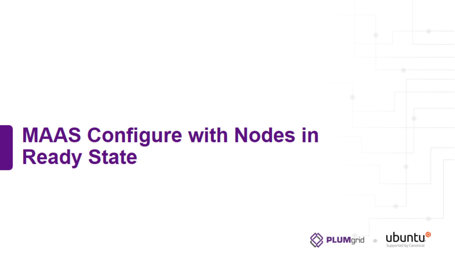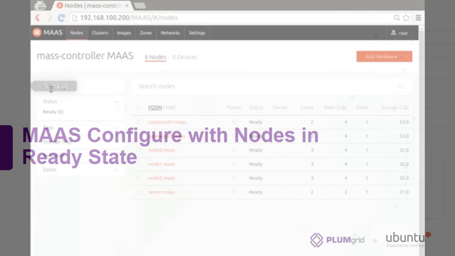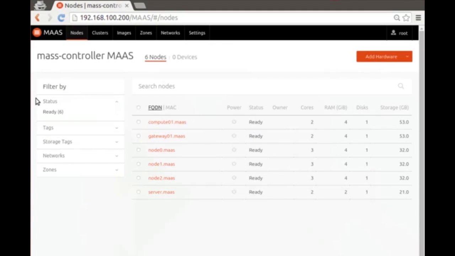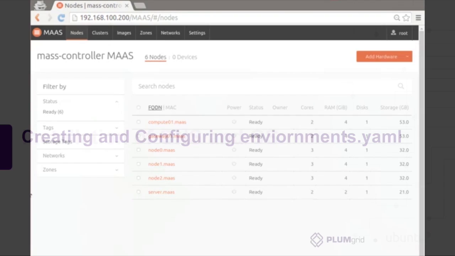This demo assumes that the user has already onboarded the physical or virtual nodes into the MAS controller, so that these nodes are in the ready state and can be added to the Juju deployment. Details on how to achieve this can be found in Canonical's documentation.